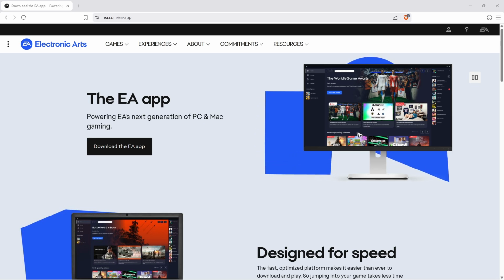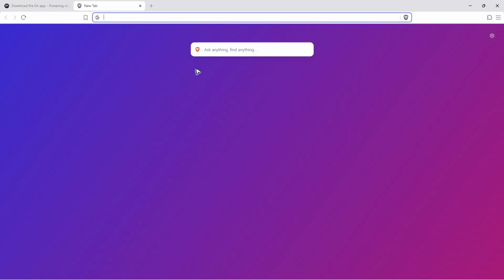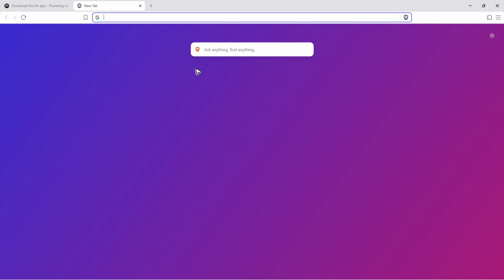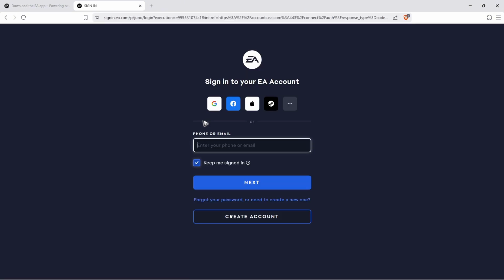Now, the other option is going to your favorite browser. It could be on your mobile device, desktop, laptop, or console, if your console supports a browser. Go ahead over to myaccount.ea.com and just hit enter. Wait for it to load, and once it loads, again, just sign in with your EA account.